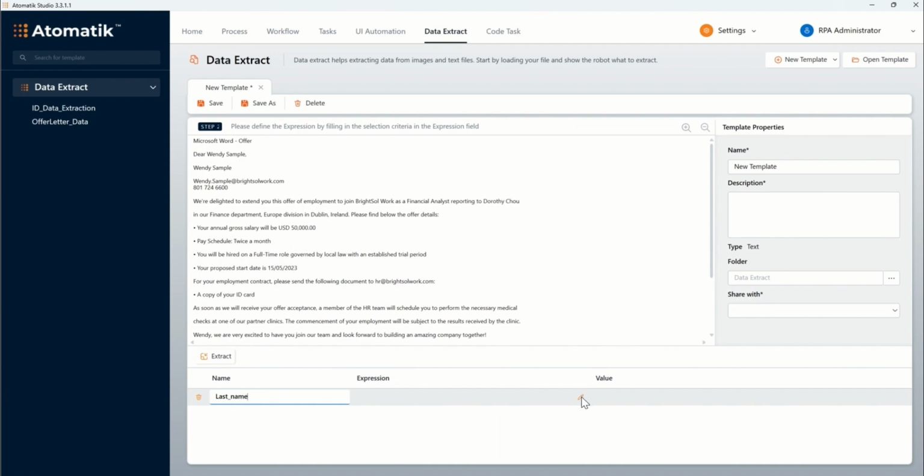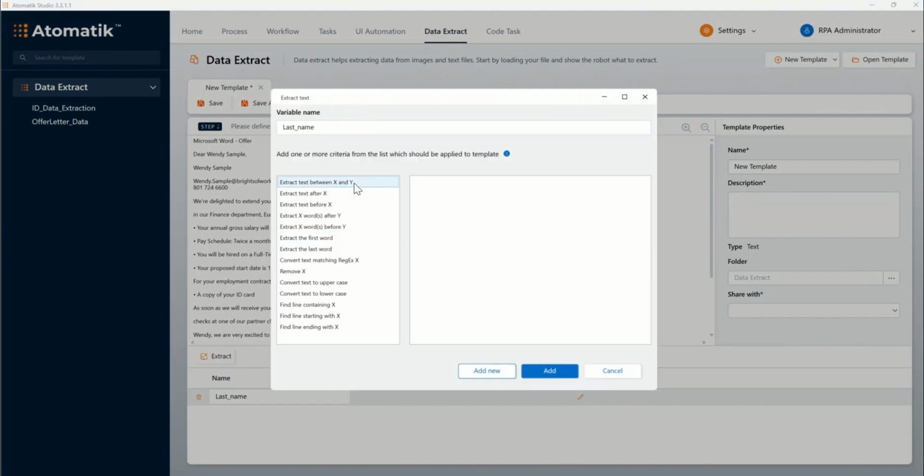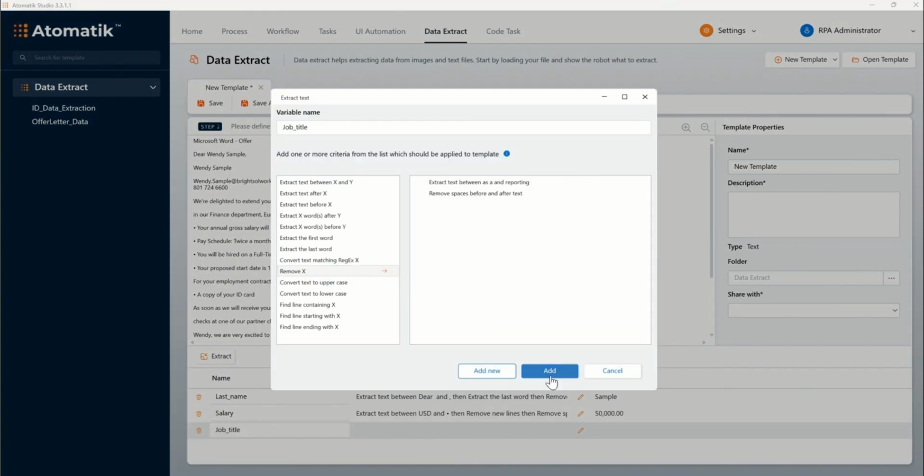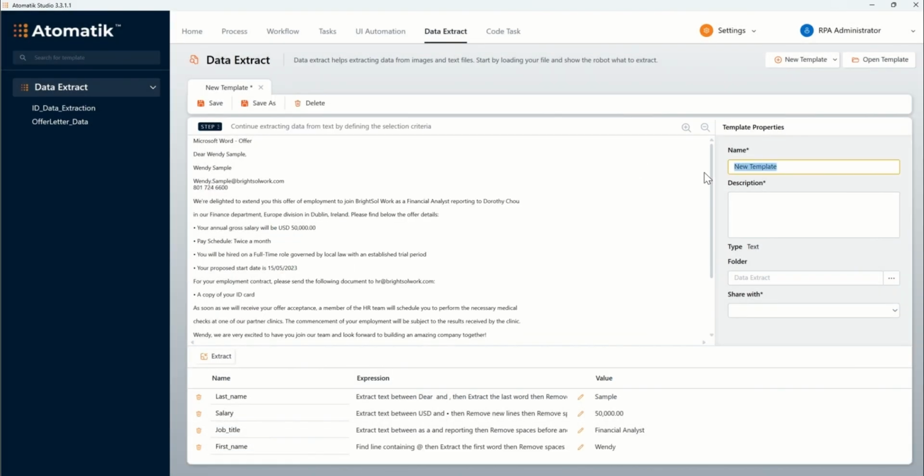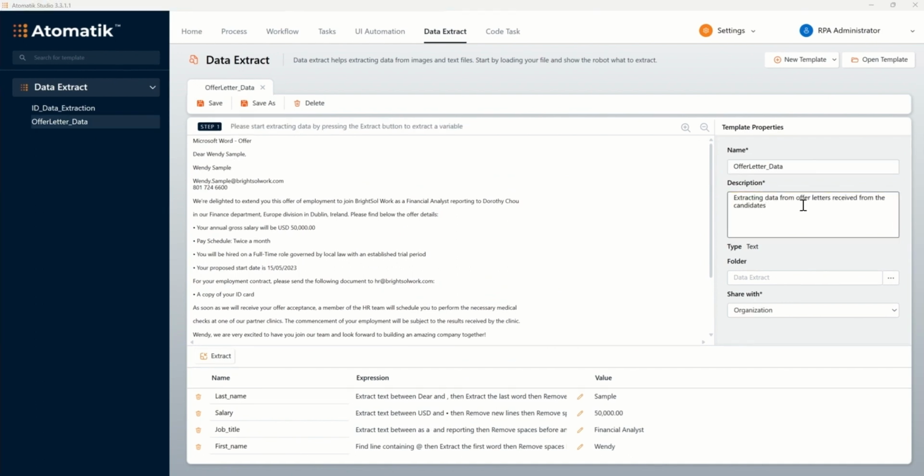We will locate the first piece of data we want and apply logic to extract it using built-in filters. Let's do it for every item that we want to use in our workflow. Name, describe, and save the data extraction. We're ready to build this workflow.